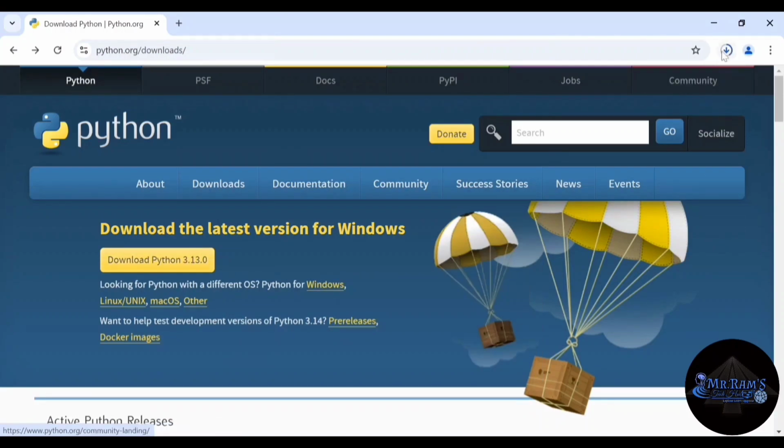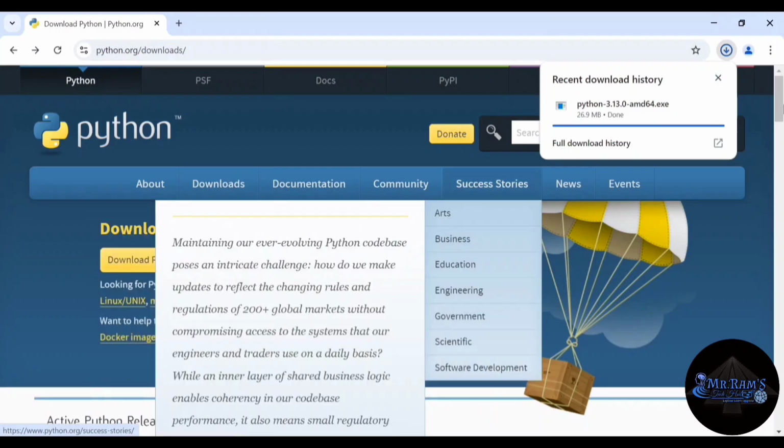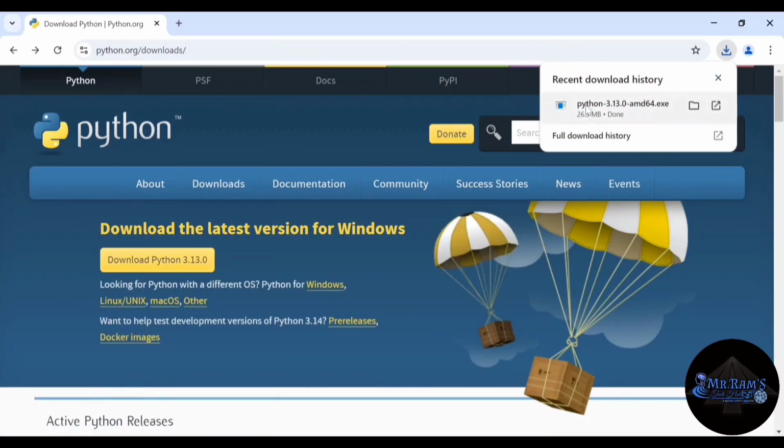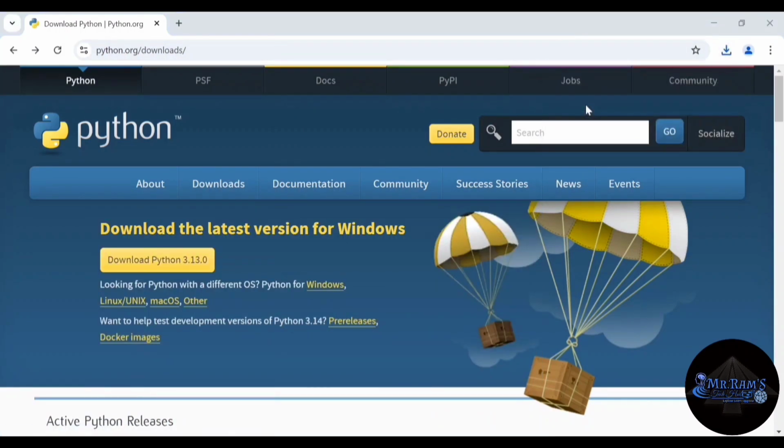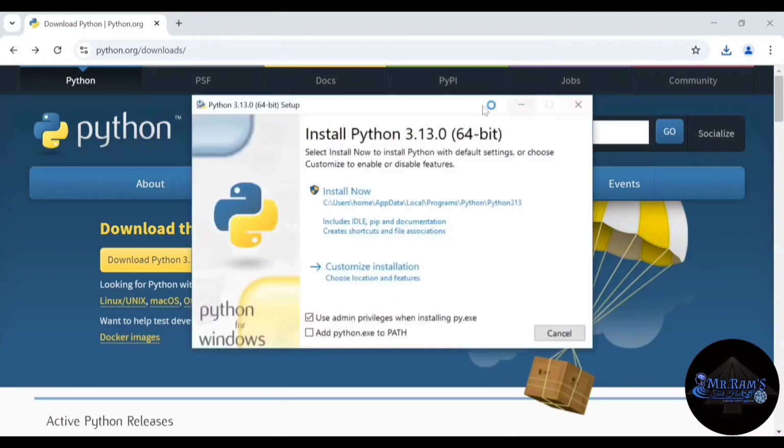It is going to download here. You can see the download. The setup file is going to download. Just click on open the setup file. Now it is the installation setup window. In this, just check Add python.exe to PATH. Make sure to check that and click on Install Now.